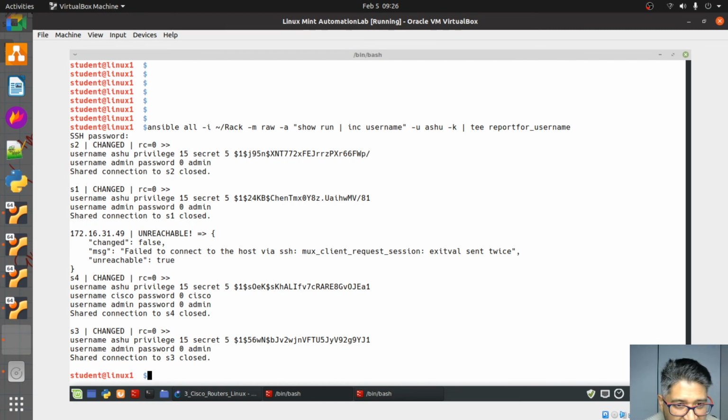We need to connect to the host via SSH. Okay, we will see why it's unreachable. So unreachable true, changed false. For the remaining CIs, they have given the output. Okay, so what is this? How is it working? Is it working or not, guys?